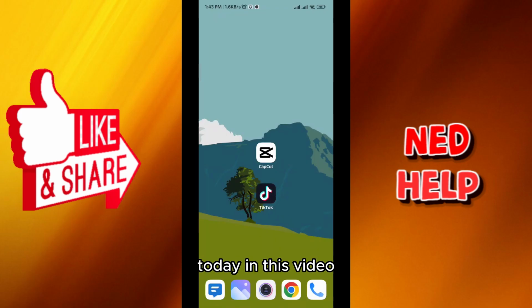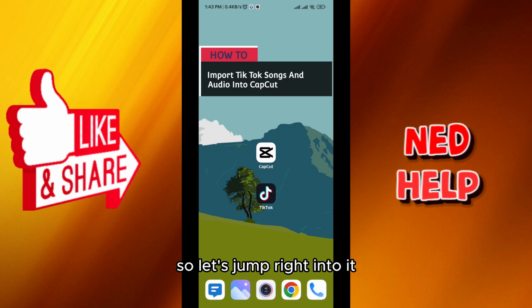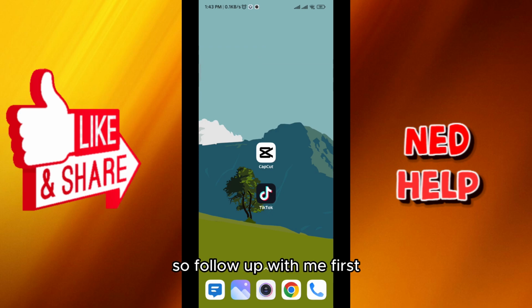Hello everybody, today in this video I'll show you how to easily import TikTok songs and audio into CapCut, so let's jump right into it. It is very easy, so follow along with me.